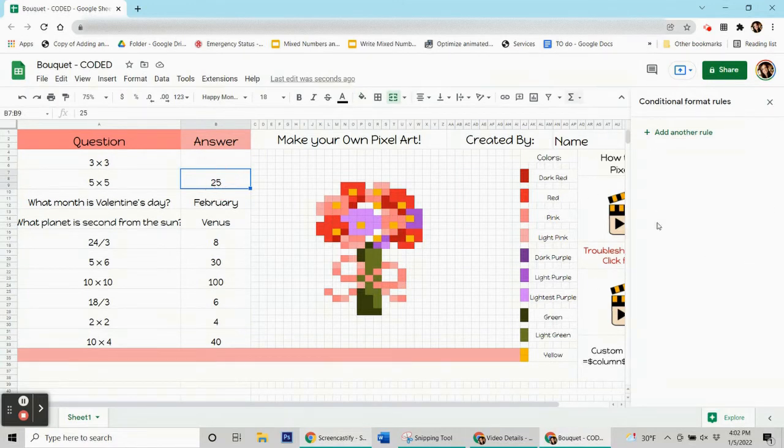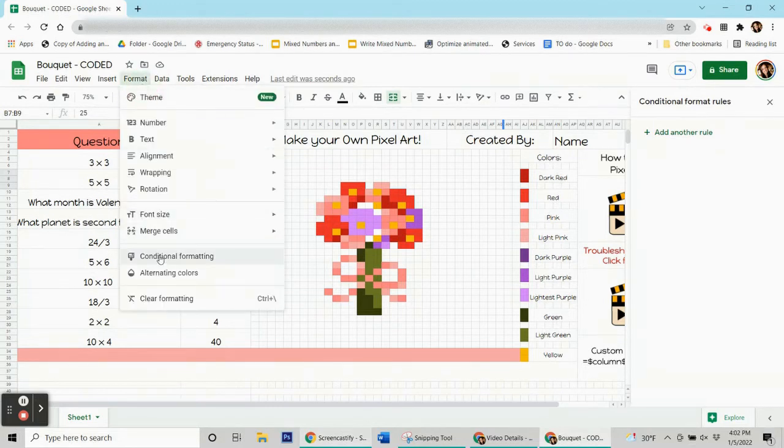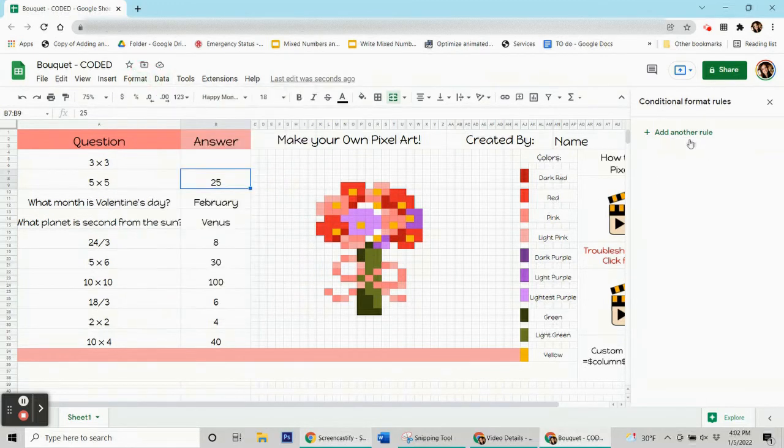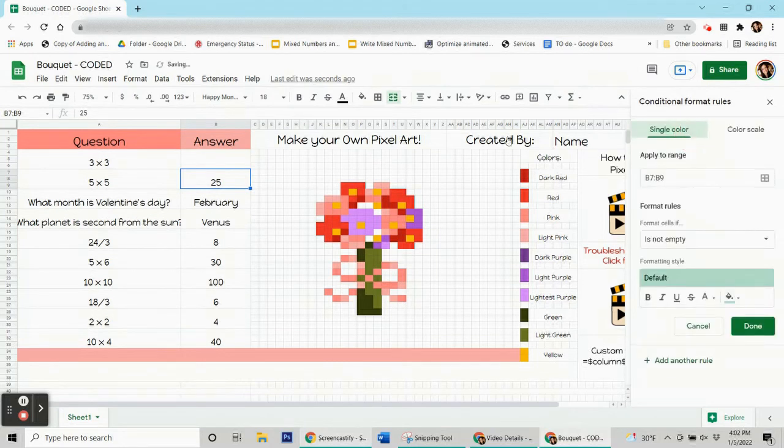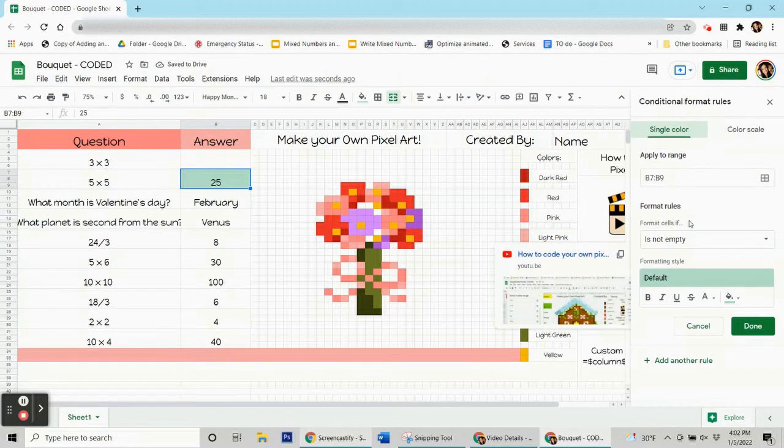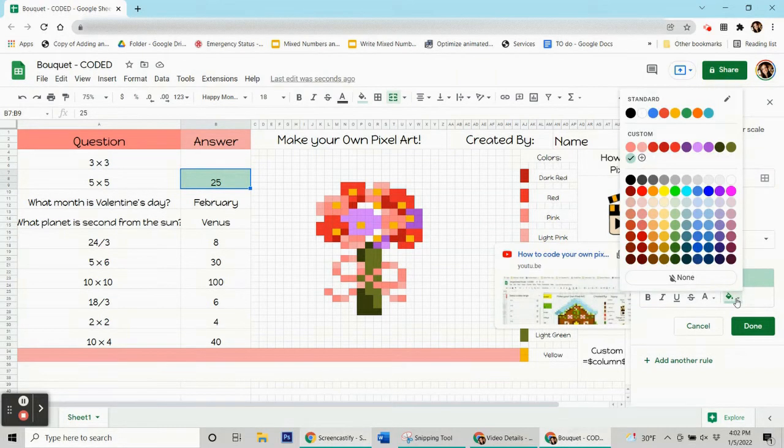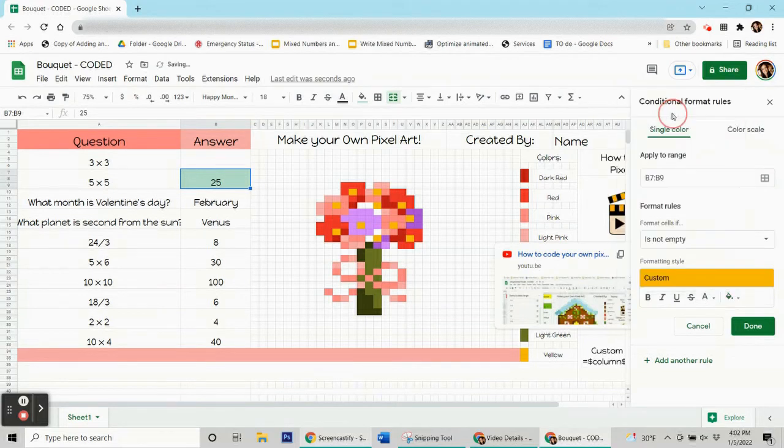If this is still up here, click Add Another Rule. If it's not, open it the same way we did before. So I'm going to click Add Another Rule for that box there. We are going to start at the bottom again. We're going to tell the computer what color we want that box to turn, which is this yellow color. Next, I'm going to write my code.